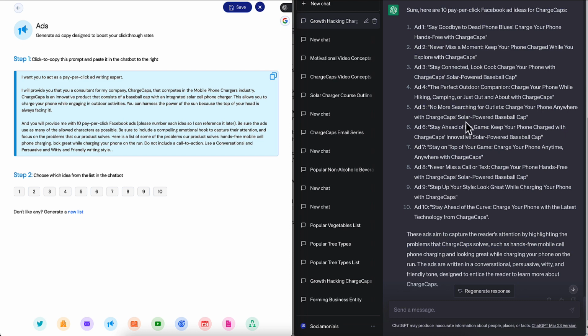But if I'm having to pay for these, I want these to be really creative. So we've added this "don't like any, generate a new list" option. So what I can do is click on the new list, and you can actually tell AI Writer what you don't like about the list it created. So I'm going to make these way outside the box.